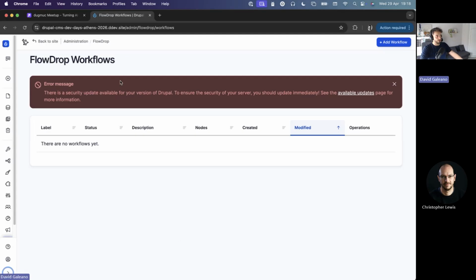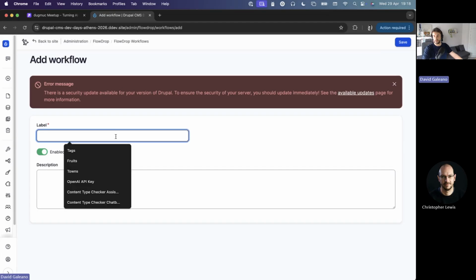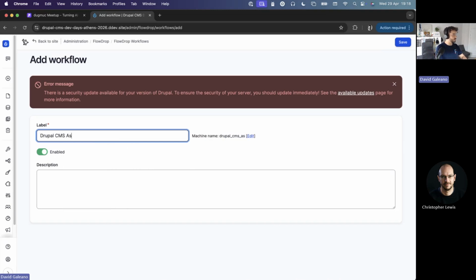We need to go to FlowDrop workflows, okay? And then we are going to add a new workflow. What we are going to do is just the same that we did in order to have this chatbot. We are going to do the same, but using FlowDrop, okay? So we are going to create a new workflow called Drupal CMS Assistant Agentic Workflow.